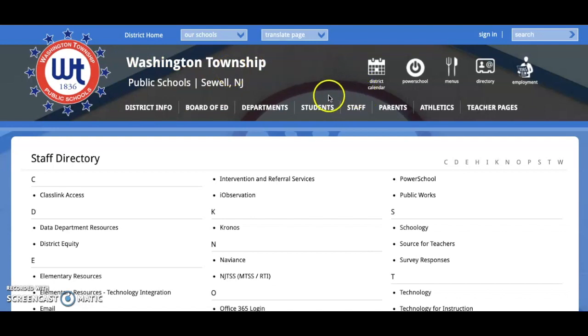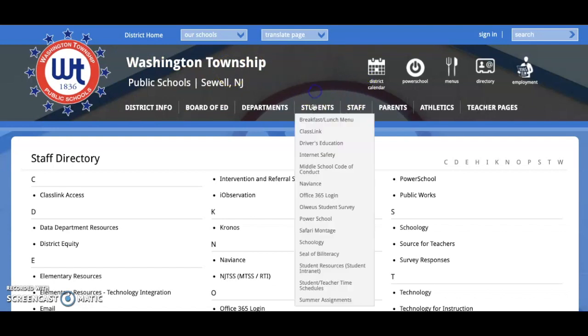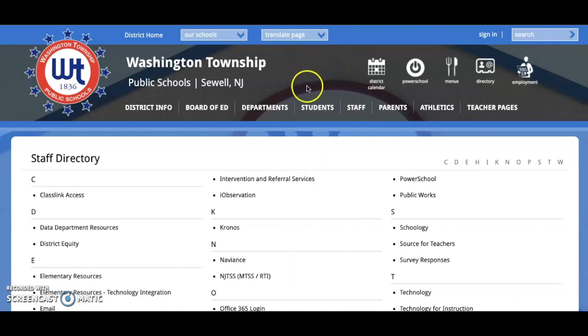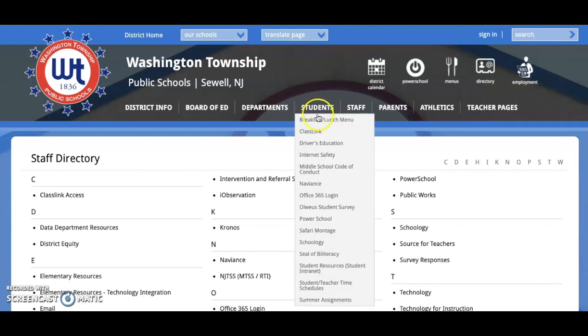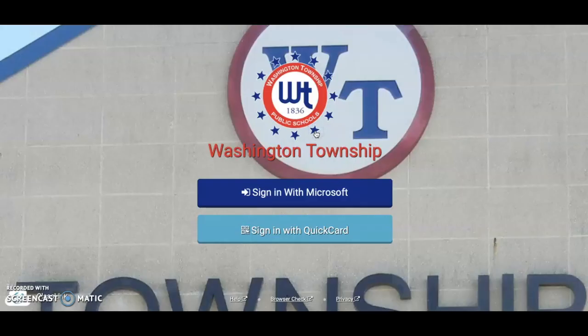WTPS.org. Once there, you're going to hover over the word Students. Don't click on Students, just hover over it. And then you can scroll down to the word Class Link. Once you are there, you will be able to sign in with your Microsoft account. This will include your school email and your lunch pin.